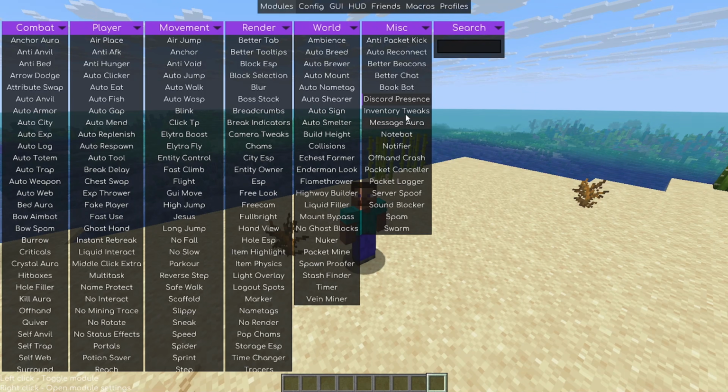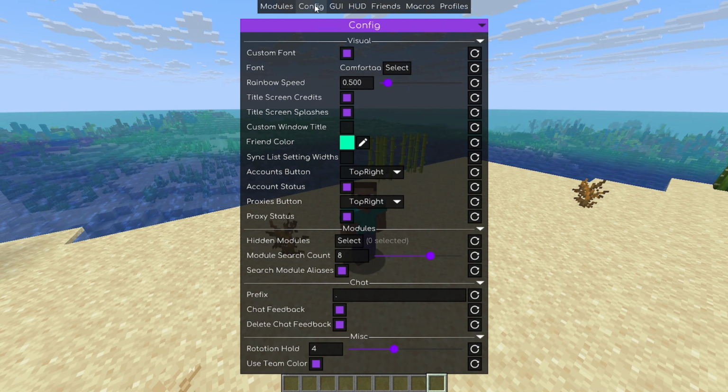Do keep in mind the client does also have a Discord rich presence. So if you don't want other people to know you're using this, don't run Discord in the background, or just simply turn off the Discord presence. Anyways, for the rest, you'll notice that there is a bunch of other tabs up here as well, and I'll quickly go through those. So there is a config area.